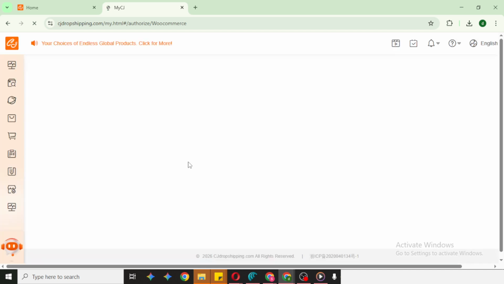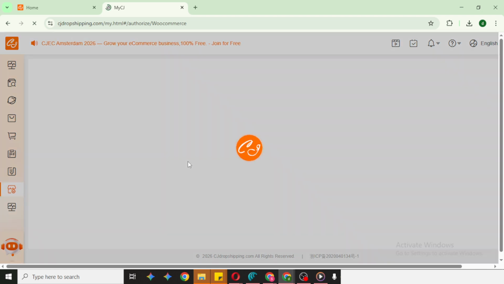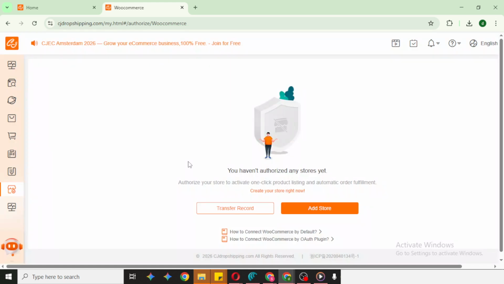When the prompts finish, return to your CJ dashboard and look for a connected or authorized status next to your WooCommerce store. That's it, you're linked. From here, you can start mapping products and handling orders without manual copying.